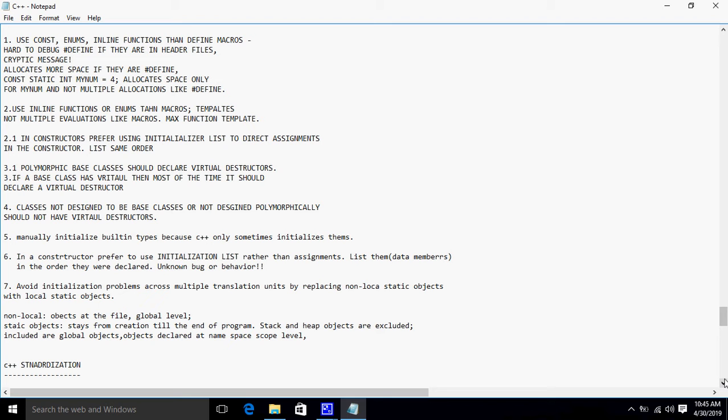Manually initialize built-in types because C++ only sometimes initializes them. In a constructor, prefer to use the initialization list rather than assignments. List them in the order they were declared. Otherwise, you have an unknown bug or undefined behavior. Avoid initialization problems across multiple translation units by replacing non-local static objects with local static objects.